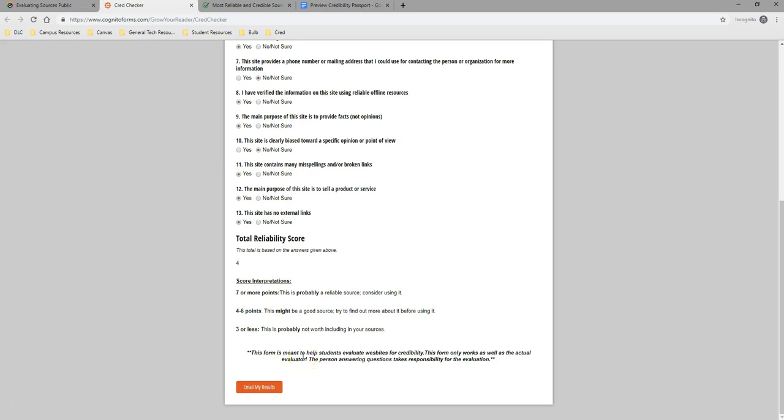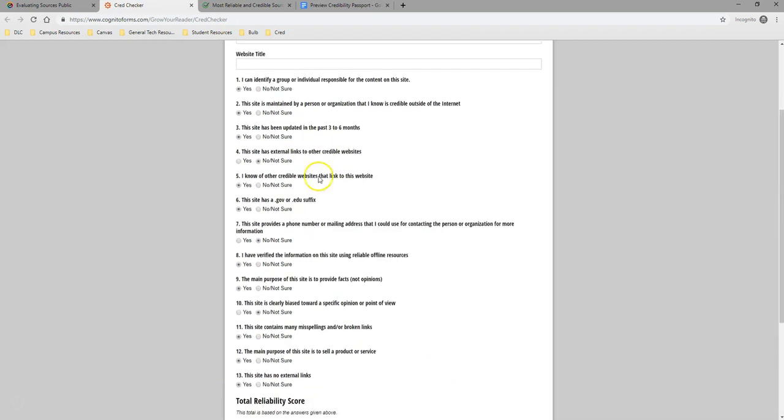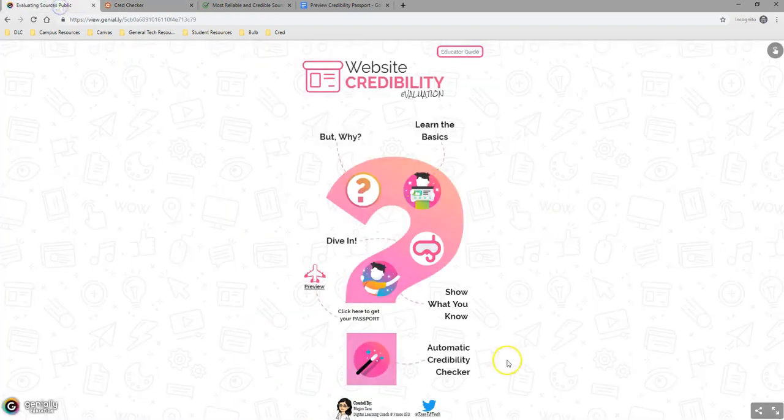Obviously, this form is as good as the evaluator, so make sure students know that just because they click yes and get that score doesn't mean it's actually a good resource. It's just to help them. When they click email results, if they want the results, it'll go straight to the email they've put up here. It doesn't go to anybody else, just themselves. So it's a nice tool. They can use it on any of the tasks on the Show What You Know, or if you want them to turn in a reliability score and explanation for each source they use, you could do that as well.